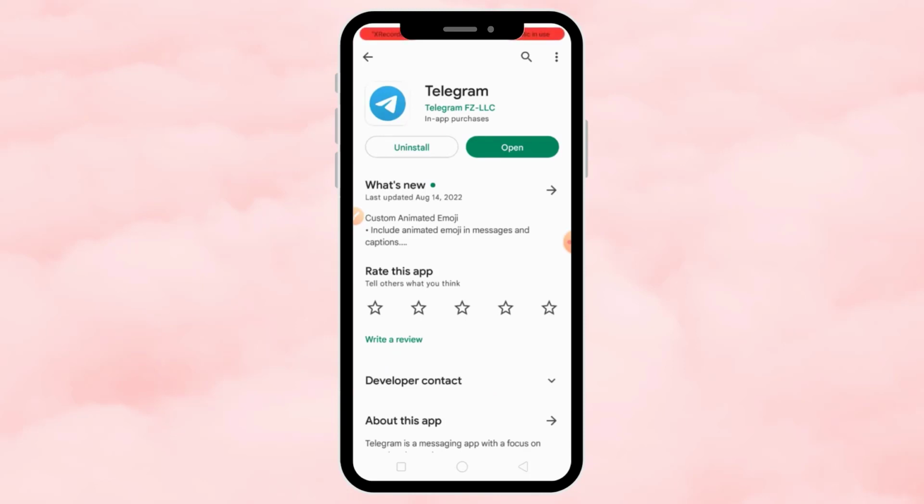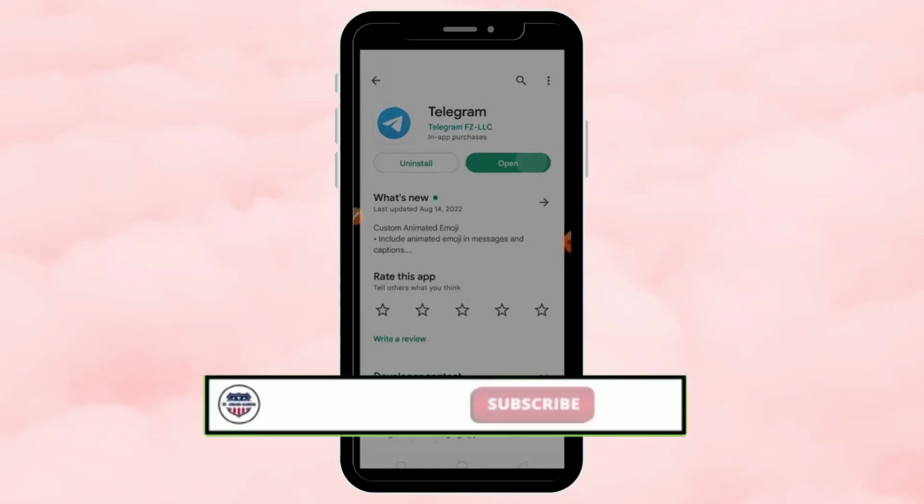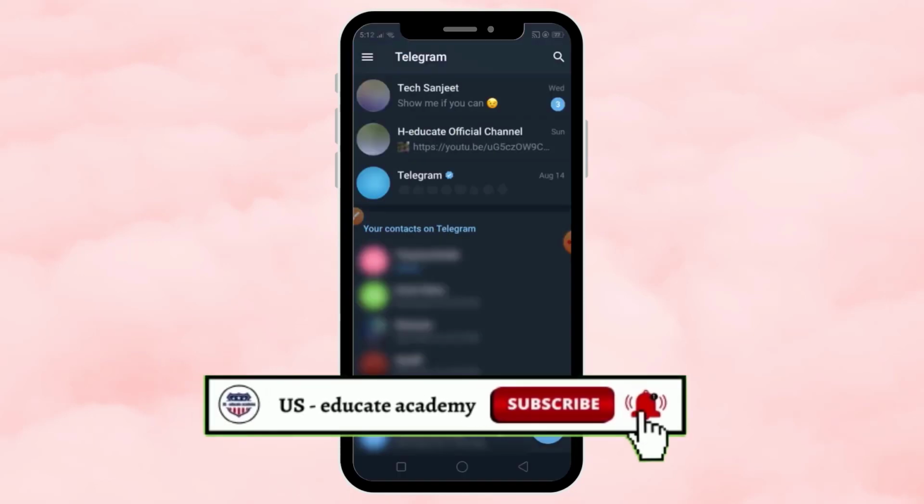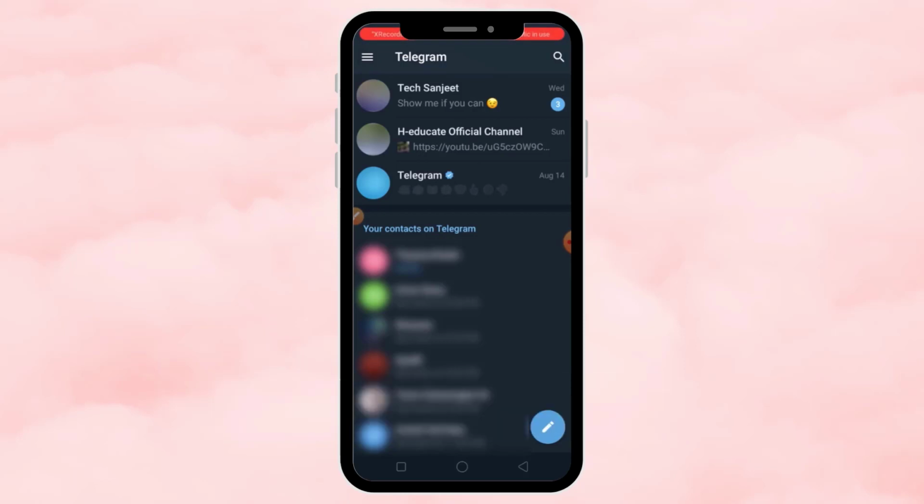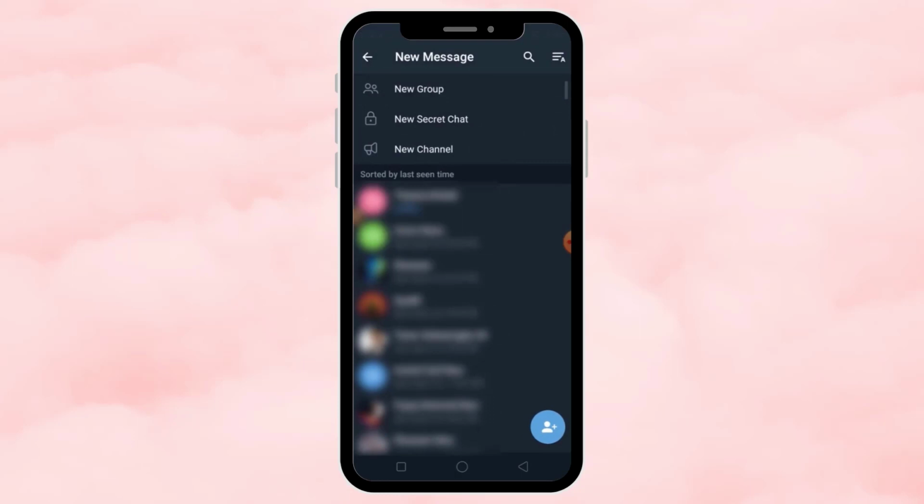So as you guys can see, I have successfully installed Telegram in this phone, and now I can open it by clicking on open, and this is my Telegram. So in order to create a new channel in Telegram, I need to proceed by clicking on this pencil mark over here, and as you guys can see, there are three options, namely new group, new secret chat, or new channel.